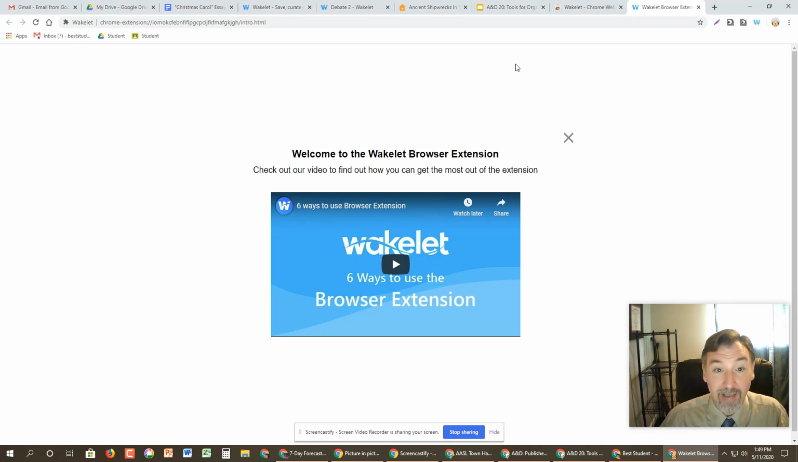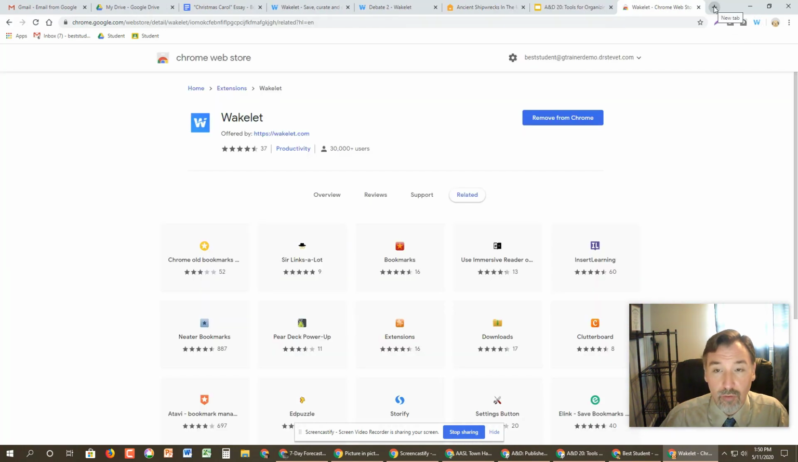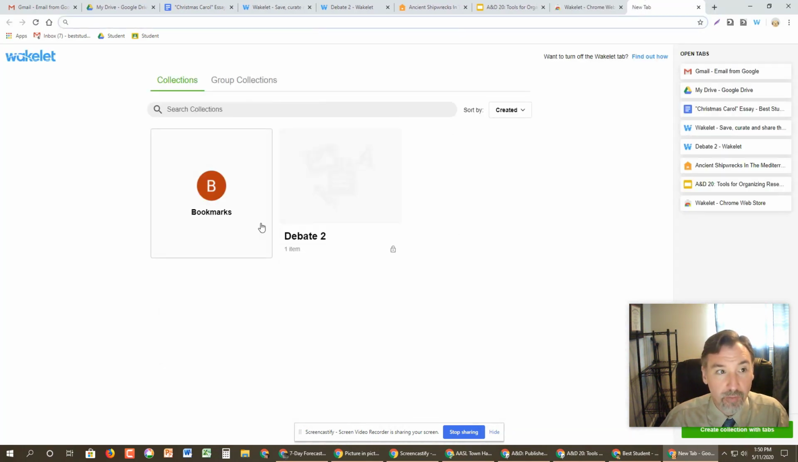The very first time you add in that extension, it's going to do a couple of things. Like when you go to a new blank page, it's going to actually have changed your blank page. It's going to do a couple of different things to your Chrome experience. One of the things it's going to do is change what you see when you go to a new blank page. And the first time you go there, it'll say, hey, this got changed. Do you want to change it back? Don't say restore, because then it's going to take away your use of the Wakelet extension. There's a way to turn this off. We'll come back to that in a little bit.